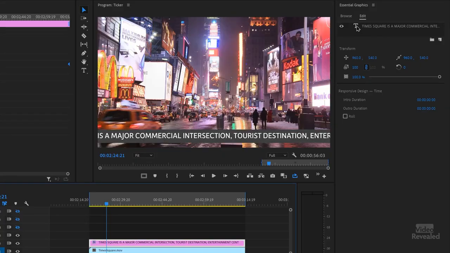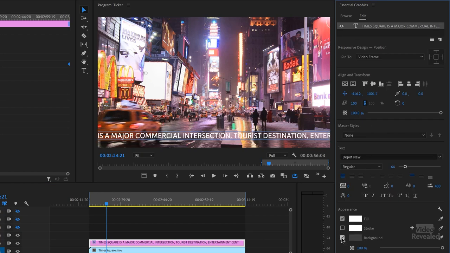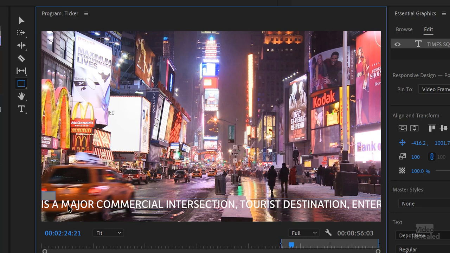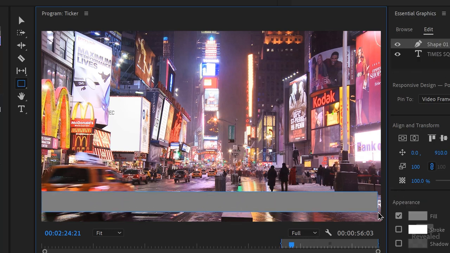But the way that tickers usually work is there's a background graphic, a bar that shows up, and then the type moves along. It's like two independent things. So you need a separate object to do that. And here's the key thing. You don't need an object as long as the type. You only need it as wide as the screen. So I'll go back to my type and turn off the background. I don't want that. Instead, I'll go to my pen tool and grab the rectangle tool. And I'll click and drag close to that edge and drag something out.